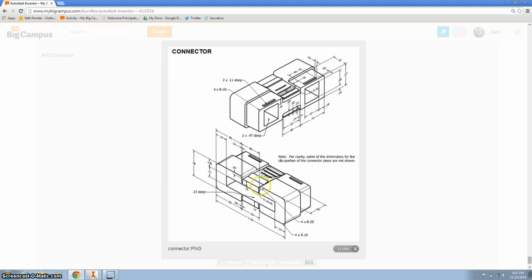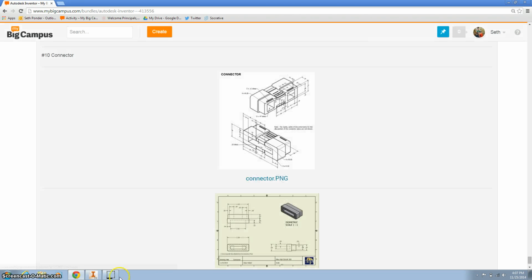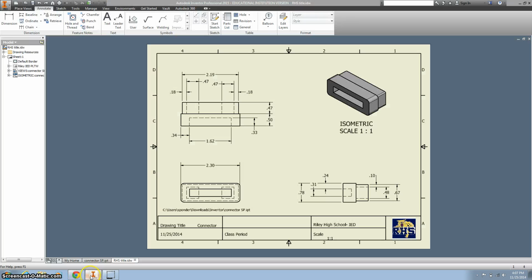I'm going to be honest with you. I don't like this one bit. There's dimensions on here that are not needed. There's dimensions on here that are needed that are missing. So we're going to do it my way, and we're going to create one that looks more like this. Way more simple. I don't think you'll mind.